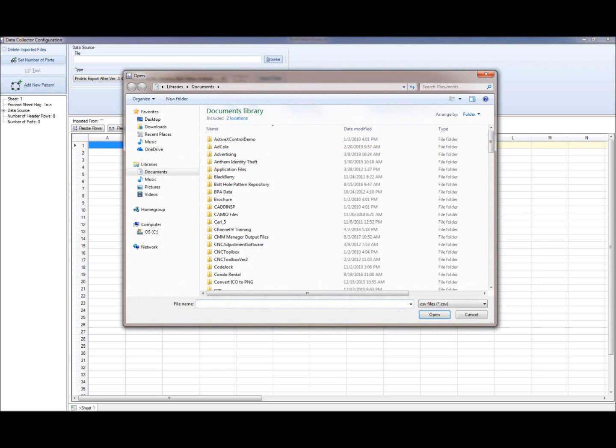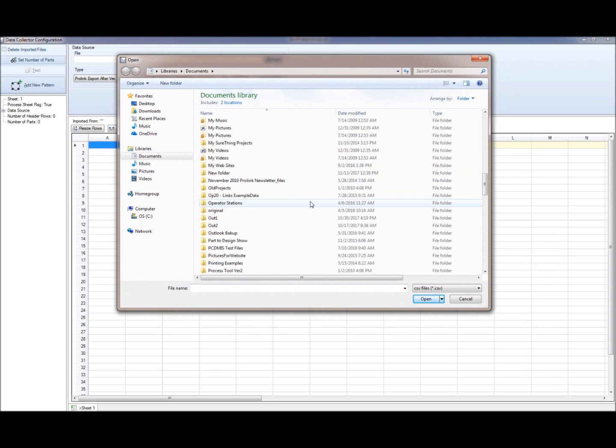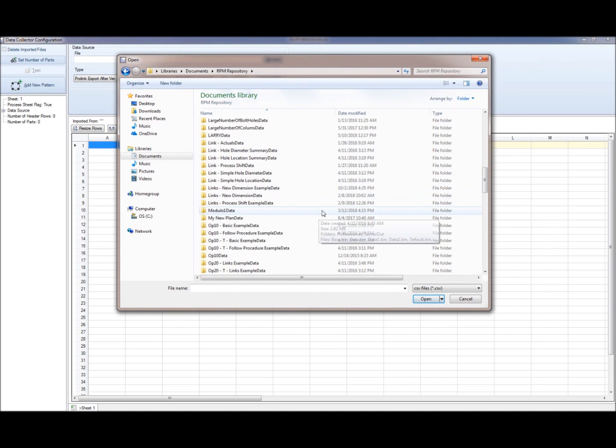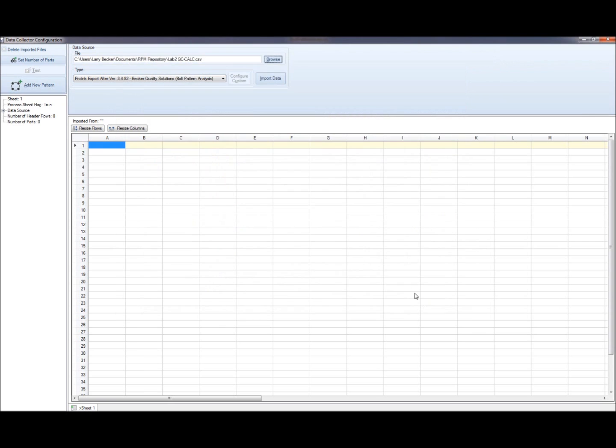So I'll use the Browse button. I'll browse to where that file is located. It's in the repository right here. I'll click on that file, click on Open. Then I'll click on the Import Data button to actually read in that data file.